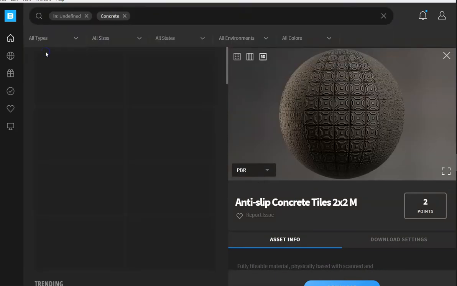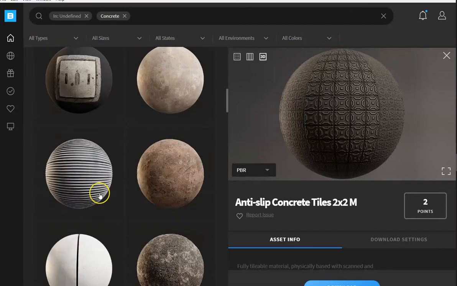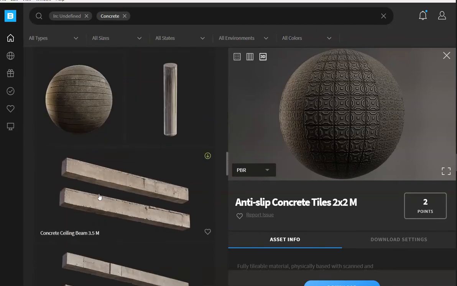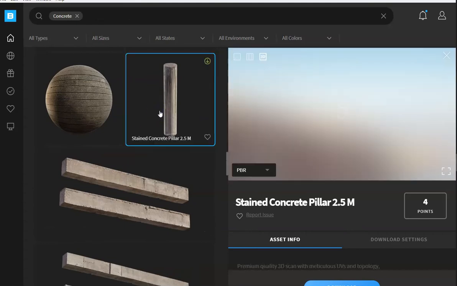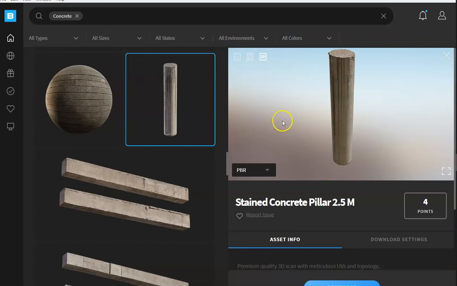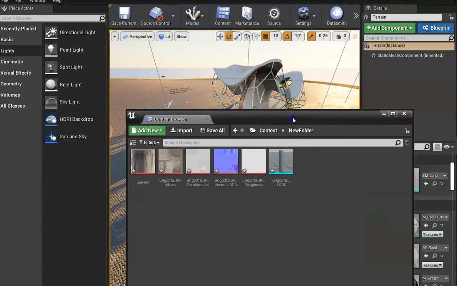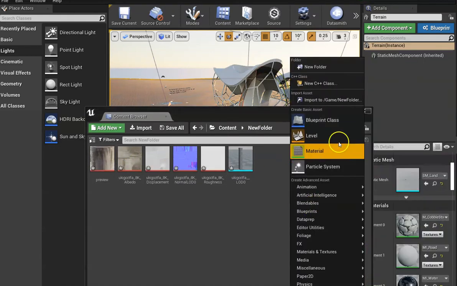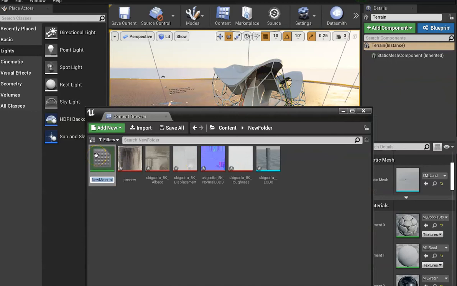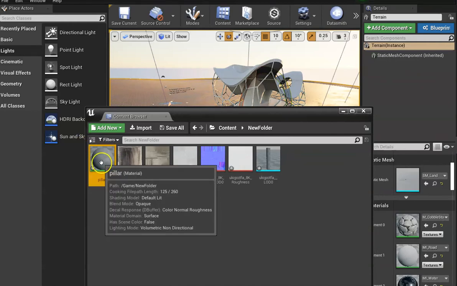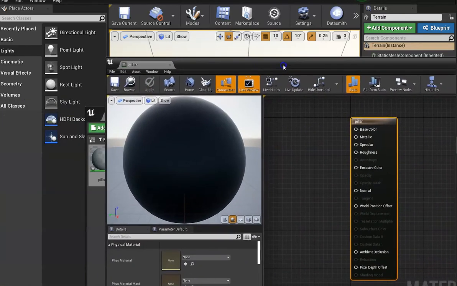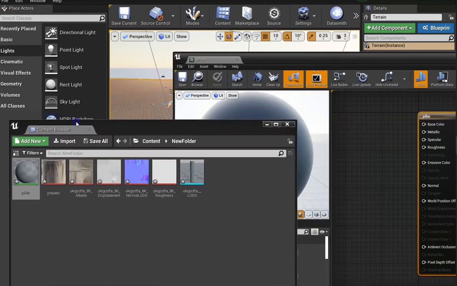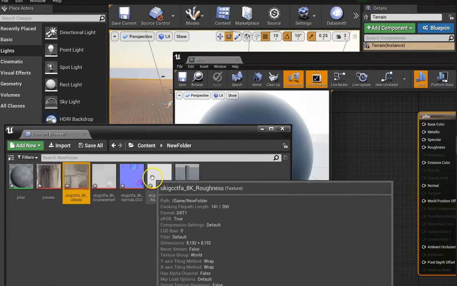But let's go back and find some concrete that we were going to try and apply into our model. Let's find a pillar that we can utilize. Well, because we're signed in, we can literally just download this straight into our Unreal model. Back in Unreal, we can bring that pillar into our materials selection. We create ourselves a new material to take all of these scans from Megascans, and this new material we assign the different components to. So we bring in each of these elements from Megascans.